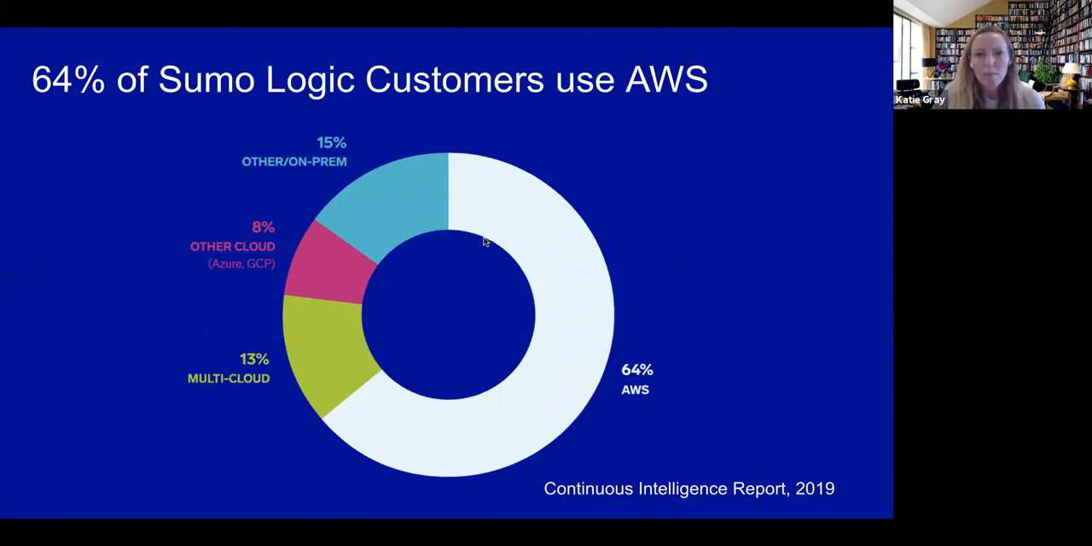Okay, so jumping into AWS specifically, I thought it's always kind of fun to start with a little bit of stats about how we're seeing our customers actually use our product. This is from our continuous intelligence report last year. And this is about what clouds most of our Sumo customers are actually using. So primarily AWS, 64%. We have about 15% of customers using on-prem, and then 8% using other clouds. And we actually have 13% of customers using multi-cloud. So that's becoming more and more common. All of these are possible and very easy to use with Sumo Logic.